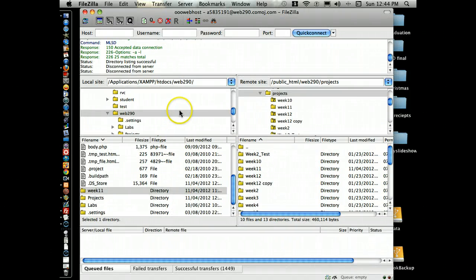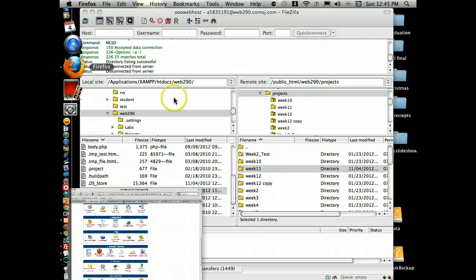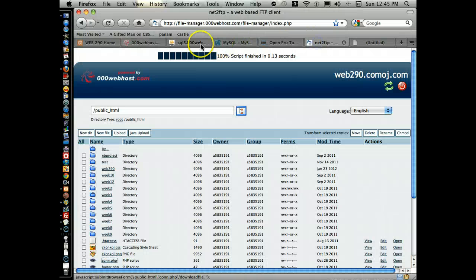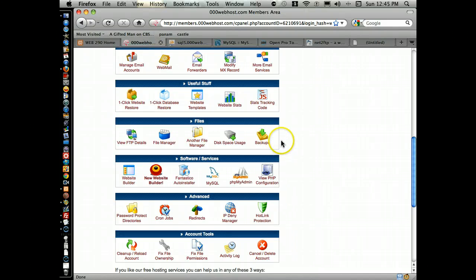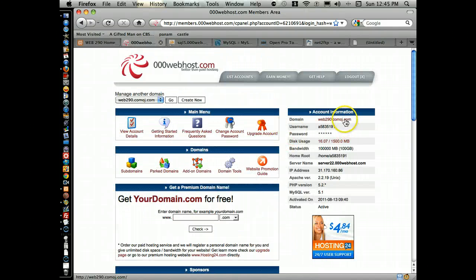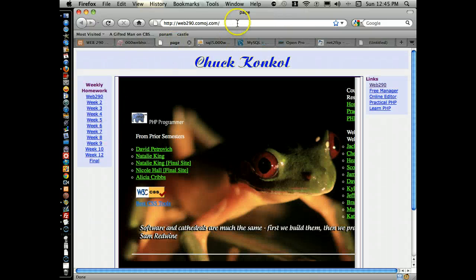Now I uploaded that to 000Webhost using FileZilla. Looks like it's already uploaded here. Here's my local information, week 11. Here's my week 11 I just uploaded into projects folder in 000Webhost. So now I'm going to go ahead and browse out to my website here on 000Webhost. I'm going to go to week 11.